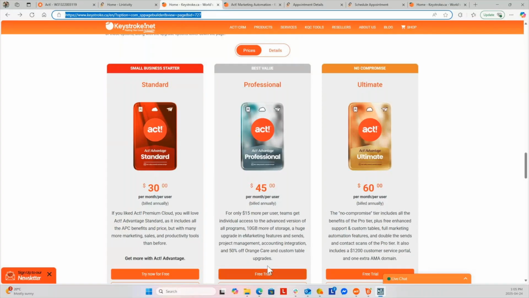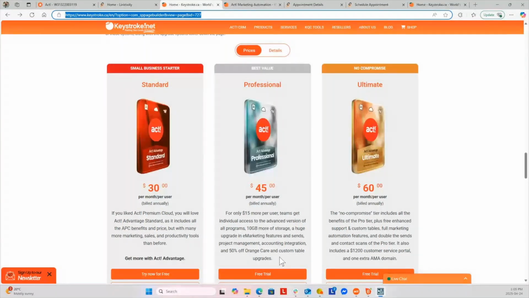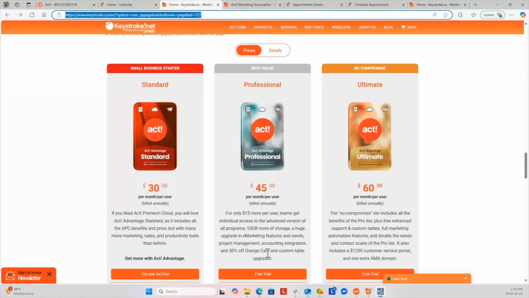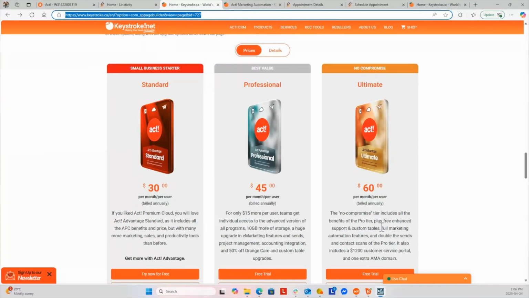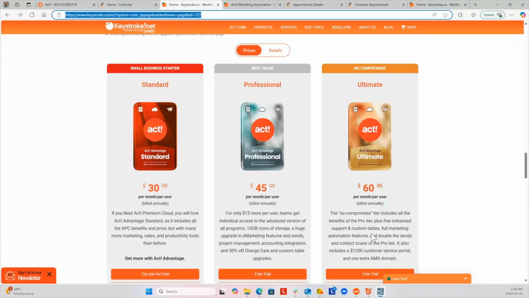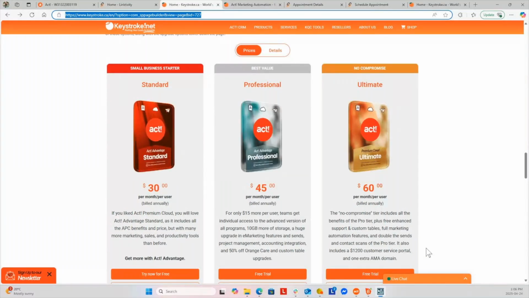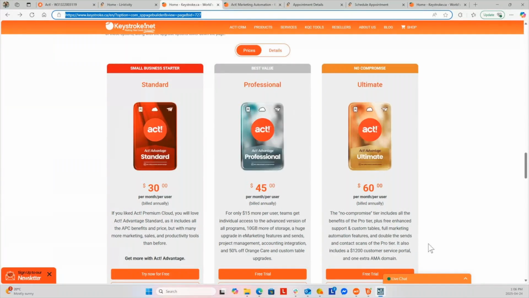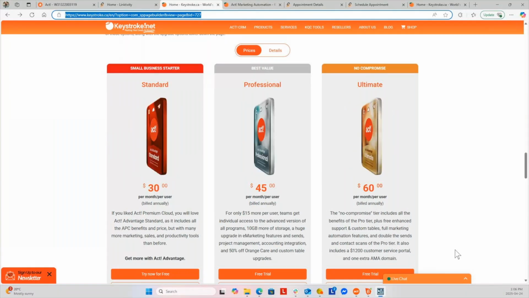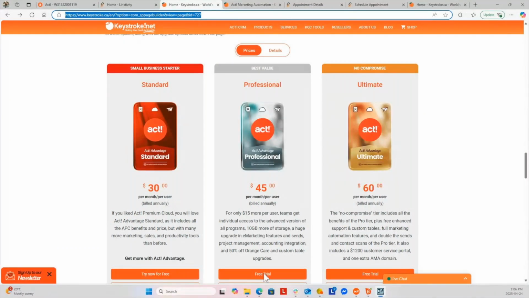And that's kind of how custom tables is relevant to this, is that it's included 50% off at this tier, and then in the ultimate tier, it's included free along with support. So the third tier for an additional $15 is the no compromise tier, and includes all the benefits of the pro tier, plus enhanced support and custom tables, full marketing automation, double the sends and contact scans of the pro tier. That will make sense in a minute. It also includes $1,200 worth of a customer service portal and one extra AMA domain.